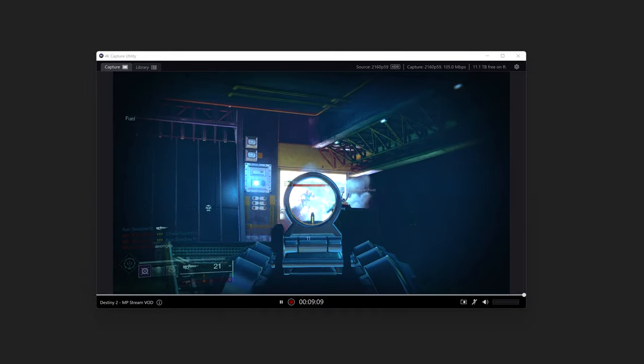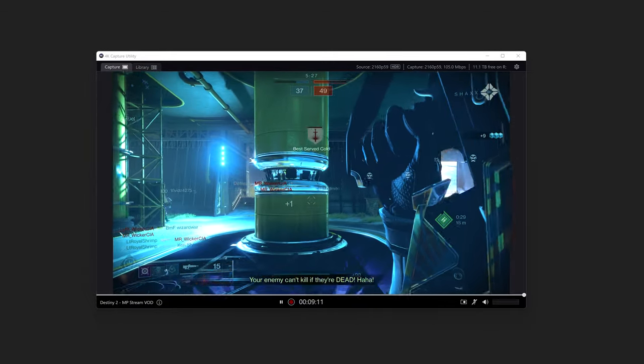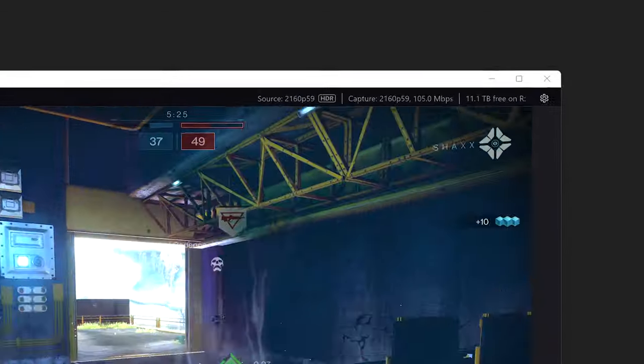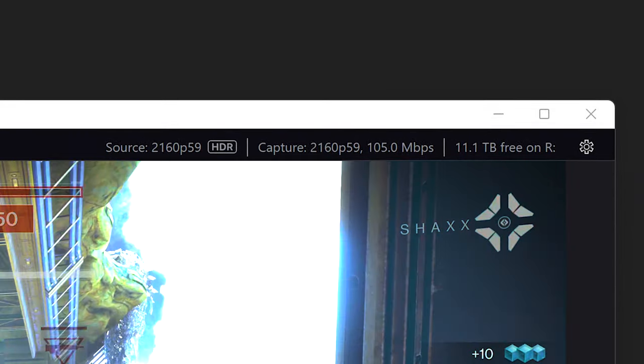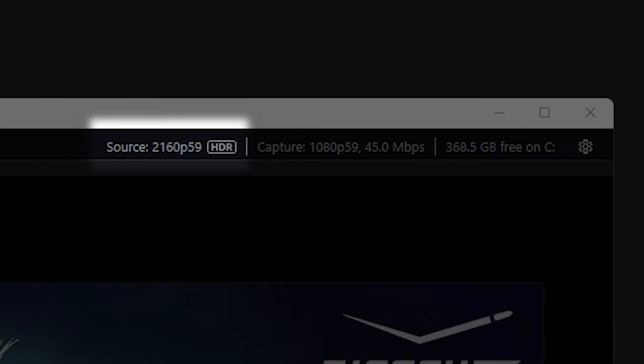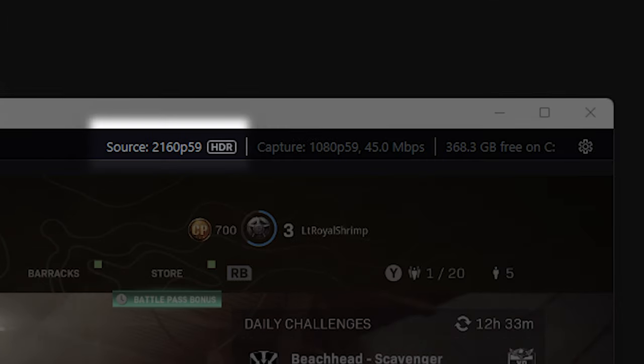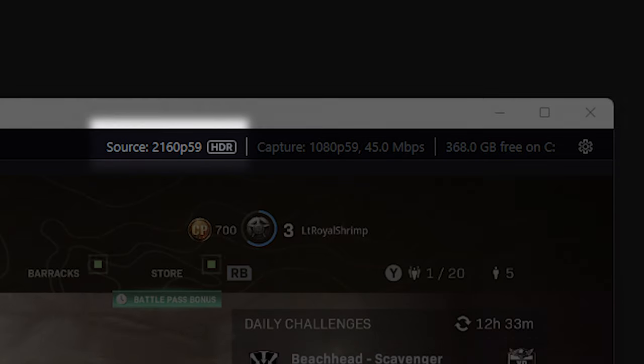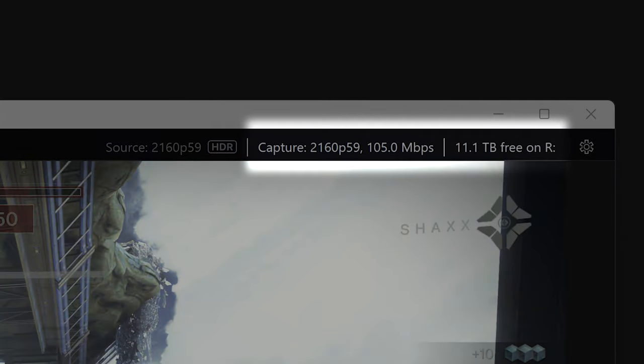When using 4K Capture Utility, all the information you need is right on the main window. At the top right, you'll find information about the signal type being received by your capture card. You'll see the resolution and frame rate, like 2160p60, HDR if it's detected, and VRR, or variable refresh rate, on supported Elgato capture cards. Next to this are your current recording settings, including the bitrate and the remaining space on the drive being recorded to.